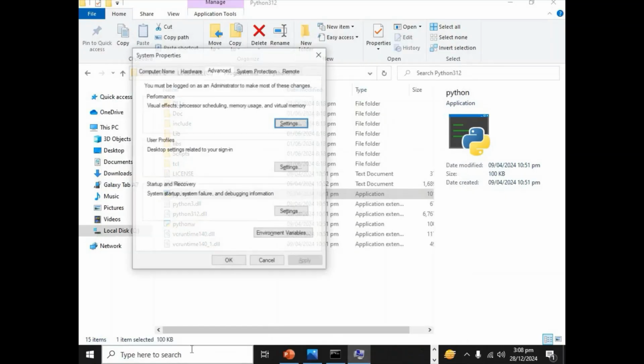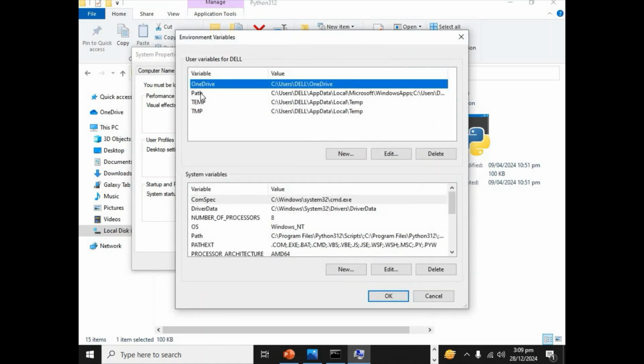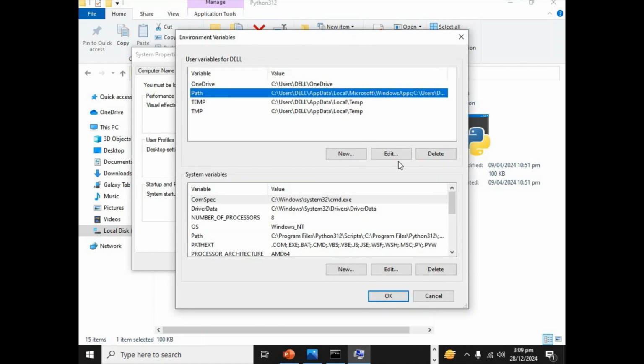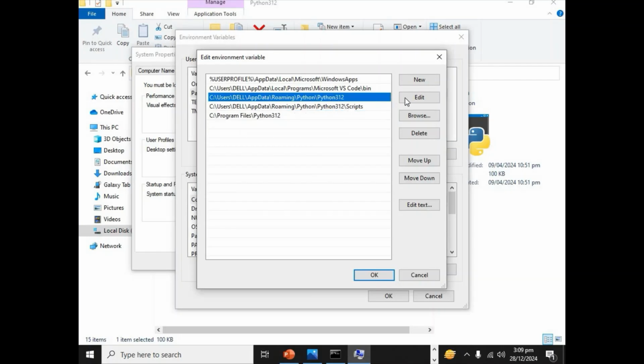Click enter. Come here to where you have environment variables, click on it. Now come to where you have path, click on it and come to edit, come to new, and you can now paste in what you have there. But for me, I already have it here, but I can still go ahead and remove this and paste it here. Once you are done with that, click on OK.